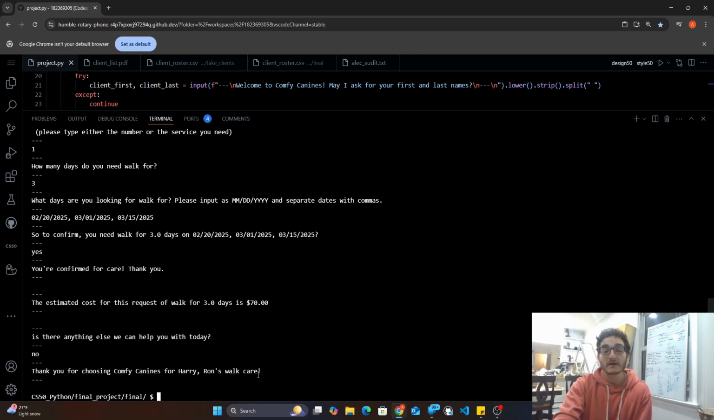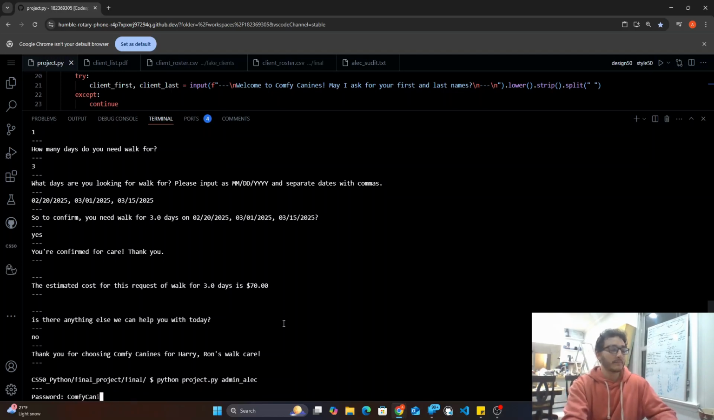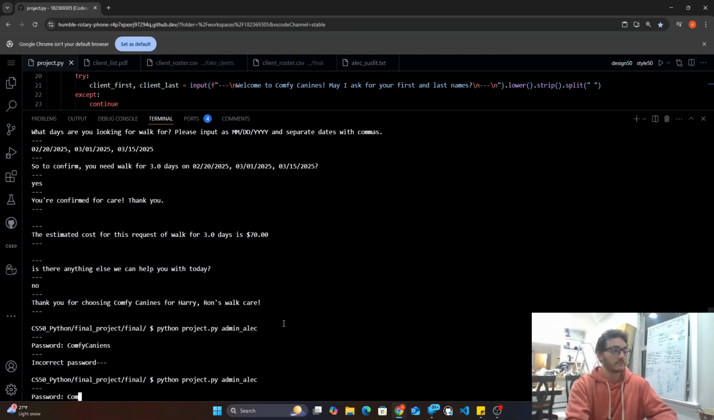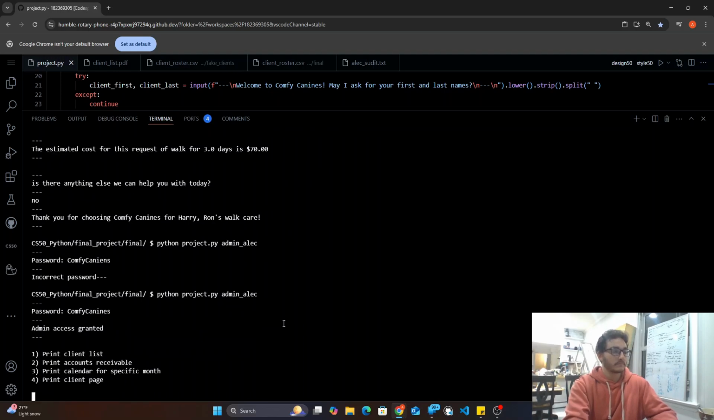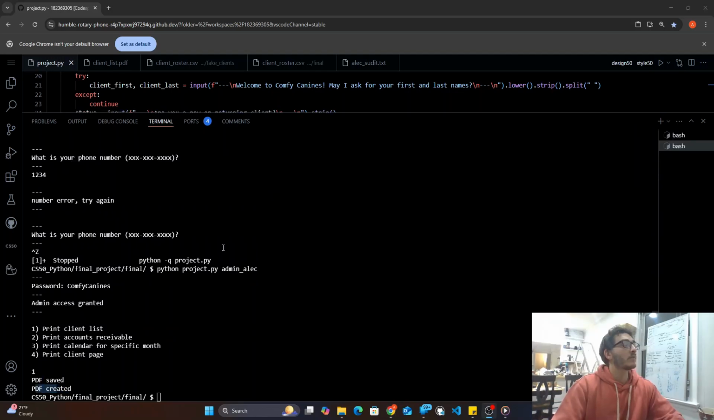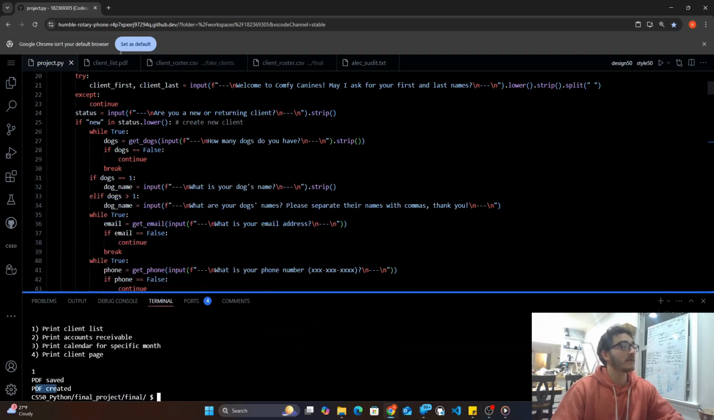And that's pretty much the entirety of the program right now. Again, there is an admin portion where if I were to put in admin underscore Alec, I can put in the password to my account. And let's just say, as of right now, I've only really built out the capabilities for me to print out a client list. What it'll do is create a PDF and save it, and once that is saved, it's going to put that into a PDF file that looks something like this.